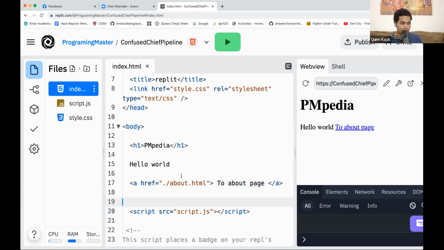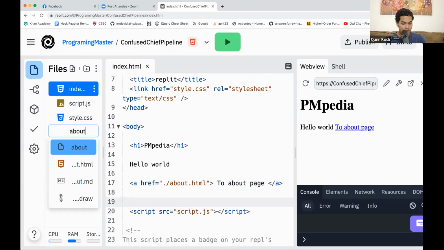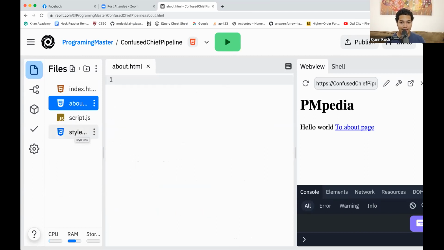So follow carefully here. If you look on the top left, next to the files part, there is a button that says add file. I'm going to click on that, and you see a typing area comes up, and I will type in about.html and enter. And now I have a new file.